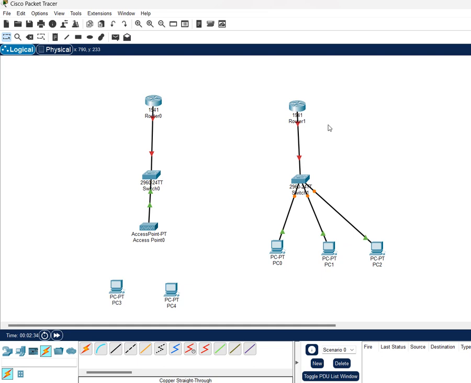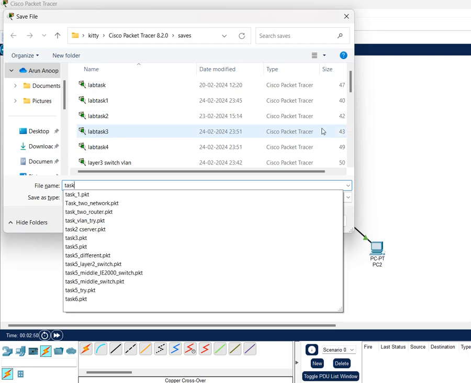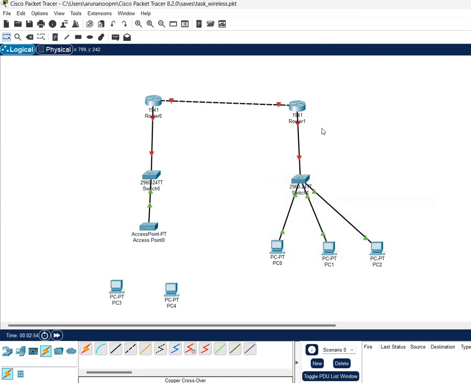Now the wiring has not yet been done. I have to give wiring for the two routers, which are the same devices, so I have to give cross wire cable. Here I have given the cross wire cable. Okay, done. Now my connection is almost done. So I'm going to give a task. It is wireless, right? It is a wireless connection. So task wireless.